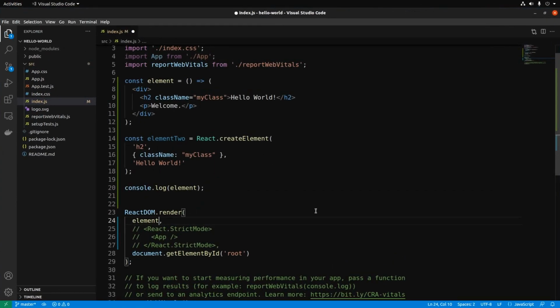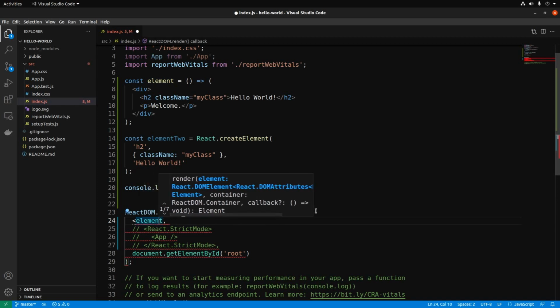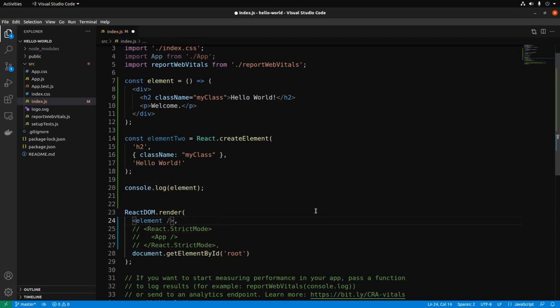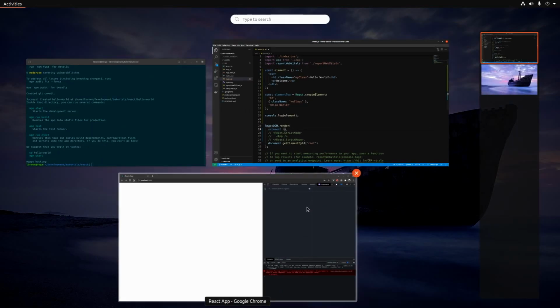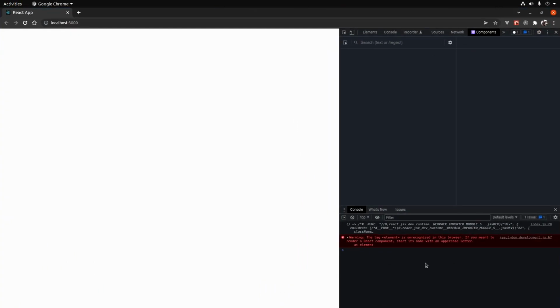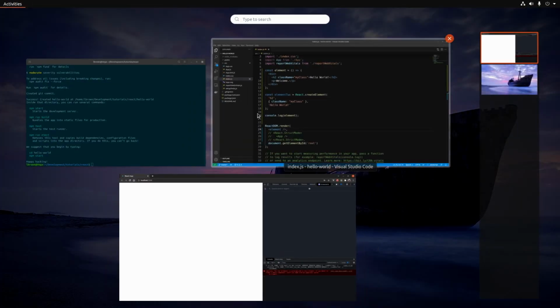Instead of executing the component like a function, I'm going to surround it with angle brackets. Save the file, and let's check the results. And we're still getting an error, only now the error states that the tag element is unrecognized in the browser. If you meant to render a React component, start its name with an uppercase letter. So back to VS Code.